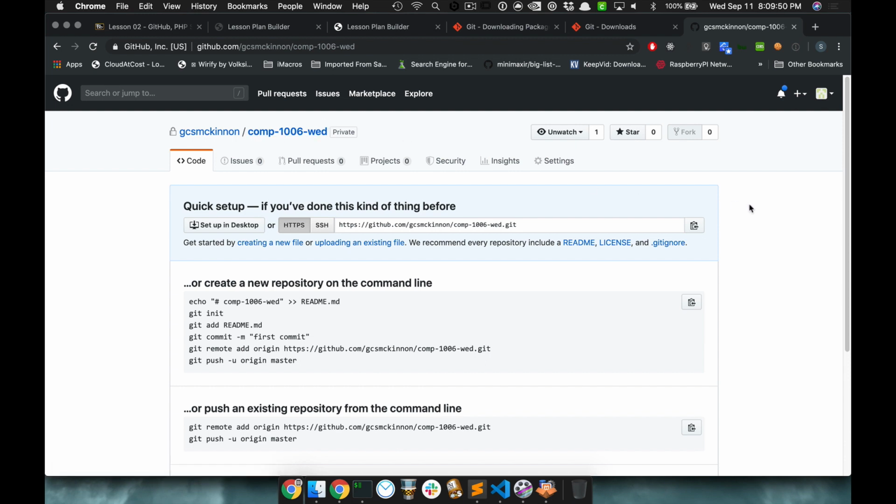And you likely have this weird screen here because we don't have any files in there. You will notice that it says HTTPS or SSH. We want the HTTPS option. SSH is a little bit more advanced. It would require you to generate keys on your system. And then the link next to it, you want to copy. You can click the little clipboard or just highlight the contents inside and copy them. Either one works.